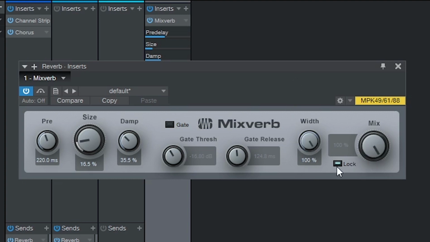Finally, mix adjusts the balance between the original signal and the reverb signal. You'll see in this case it's locked to 100%, and that's because we're using this on an effects channel. That's how we want to keep it, since the effects channel should not have any of the original signal, and the amount of reverb we hear after can be adjusted with a track fader.